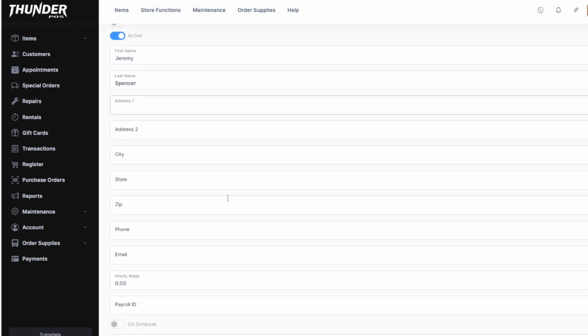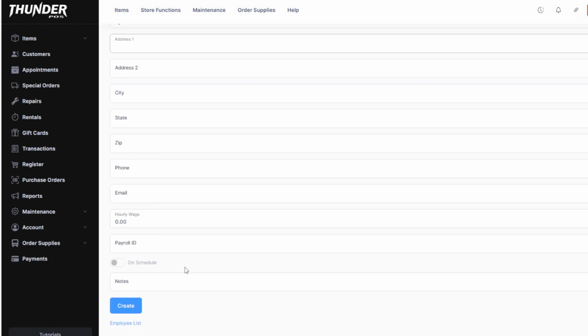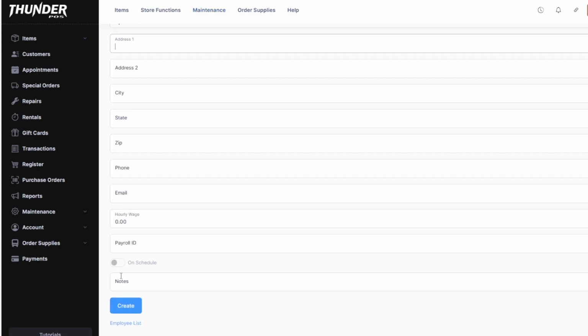So you can fill in, and then below that you can choose to fill in a lot of optional items about the employee and their name and address and everything, whether they appear on the schedule if you're using employee-based scheduling, their hourly wage, but all of this is optional. You do not need to fill that in, and in this case I will not fill that in.